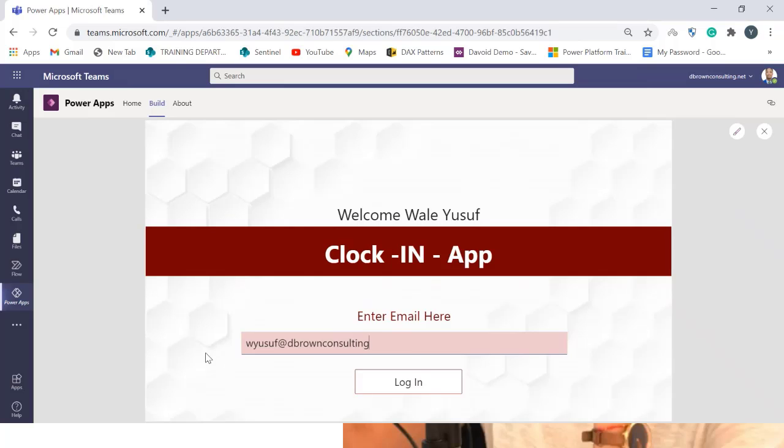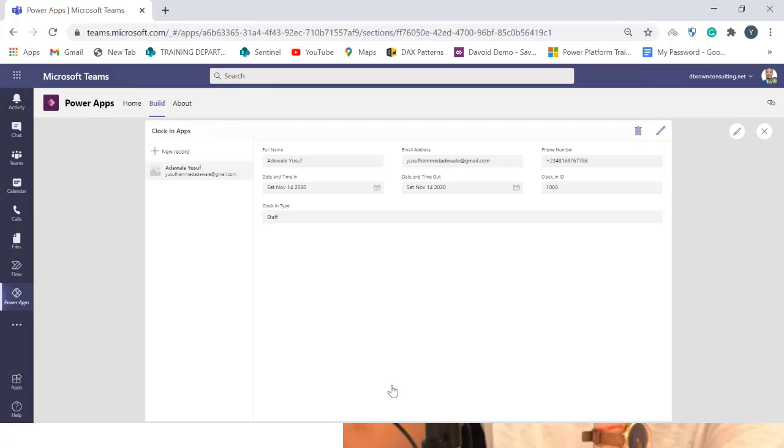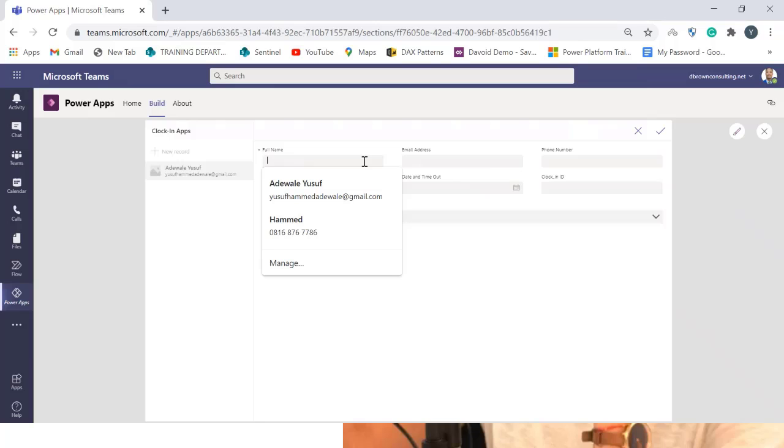So I'm using wusuf@dbrandconsulting.net. Until I type that, that is when I can click on login, and this app will allow me to log in, right? Now, once I'm logged in here, I can add a new record. I'll just click on new record. Then from new record, I can put a name. I can just say Ola Charles. I'm adding this as Ola Charles.